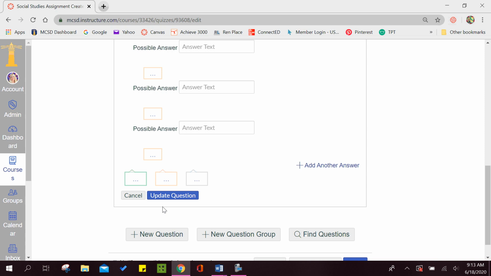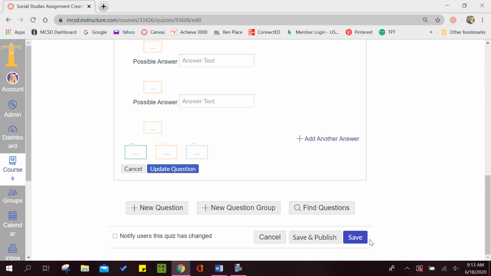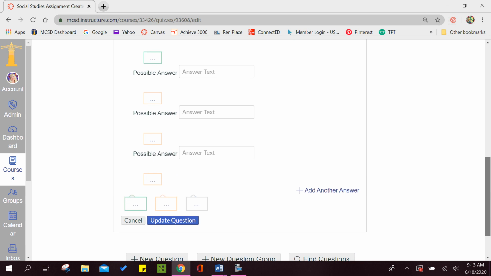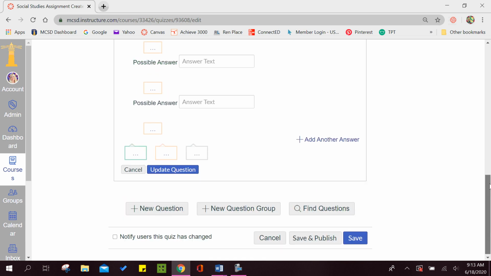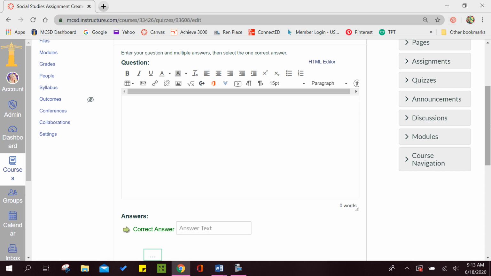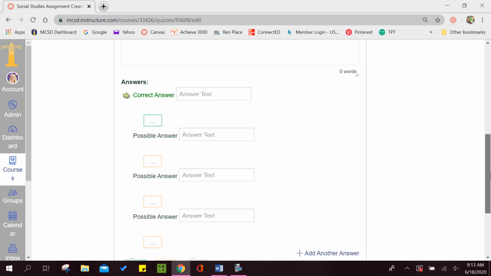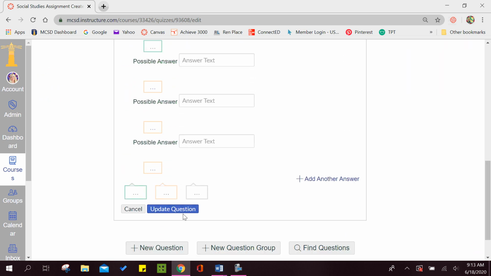If you do not click this update question when you are finished typing it, it won't have your question in. No matter, even if you click save, the question will not be saved. And so what will happen is you'll hit save and publish, you'll go in and you'll say, oh my gosh, where are all my questions? Well, they're not there because you didn't hit update question.